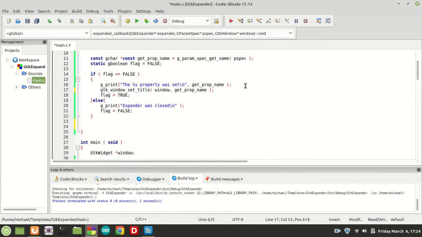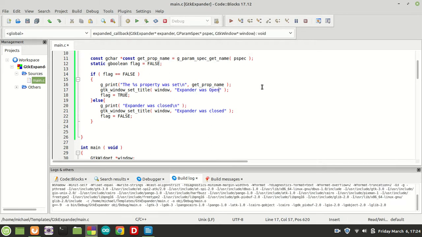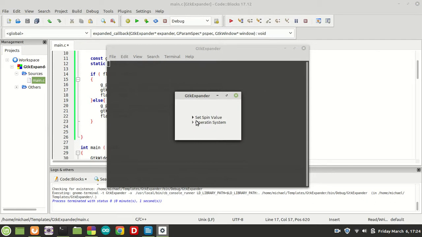Let us do this, and here I'm going to use the same name, BAM, and without new line, of course. Now it looks better. And I'm going to say, no, you know what? No, I'm going to say expander was open. Whatever, it's your decision. Let me see. You are the person who decides what you are doing. So now it says expander was open.